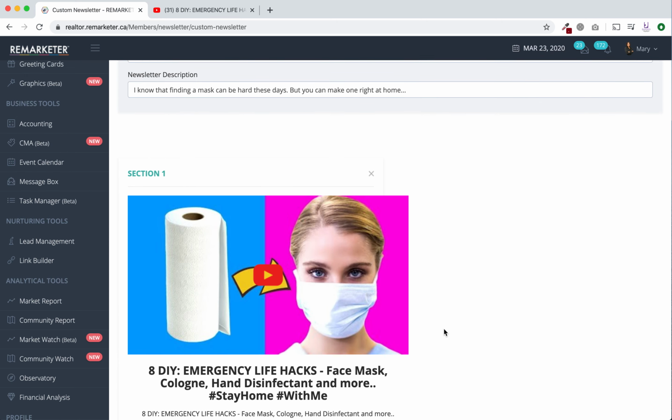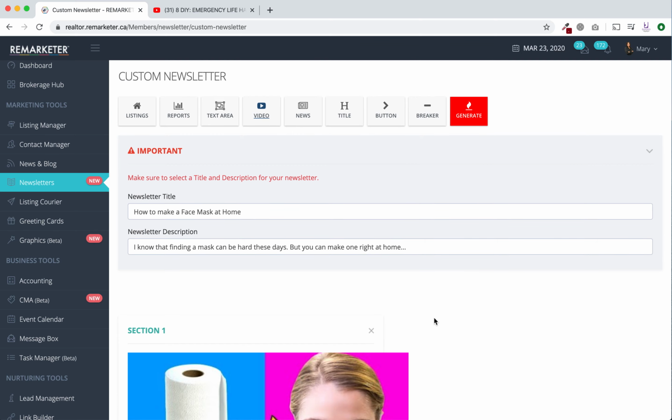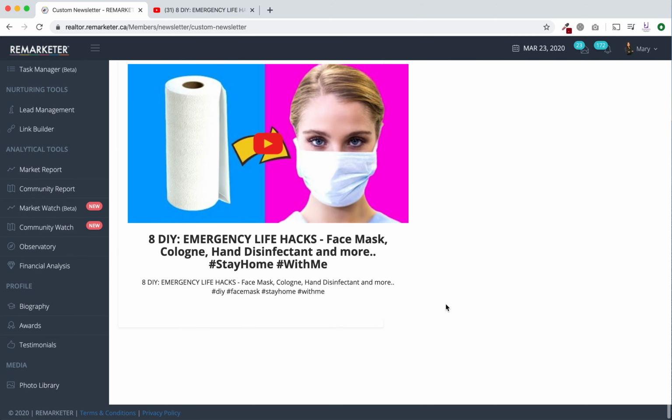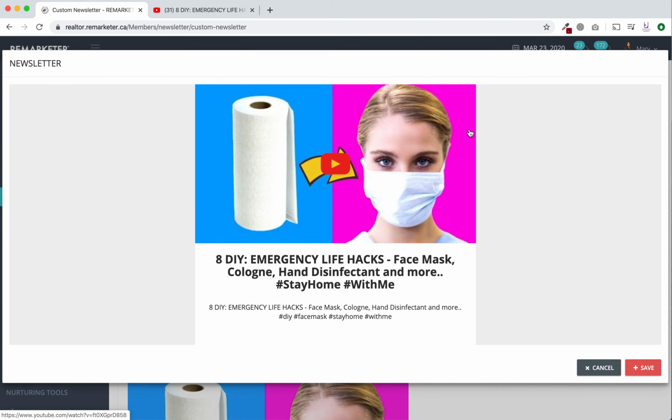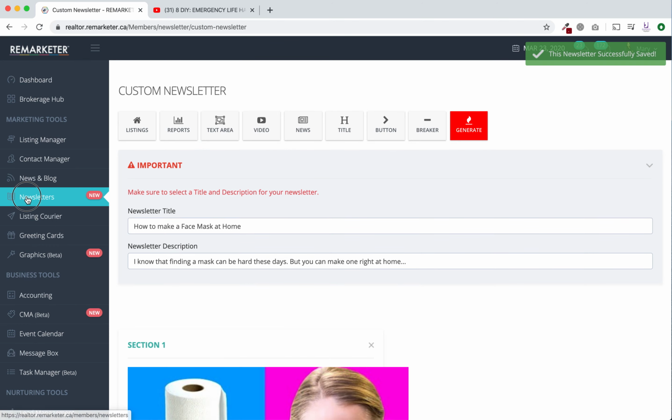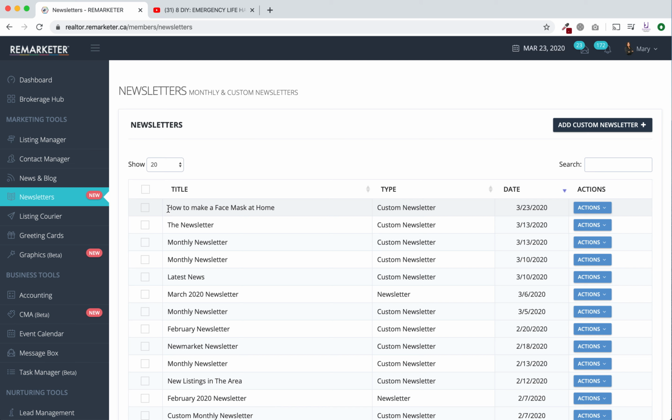If you need to add any other content, if you want to add any news articles, anything else, you can also do that as well. But this is it. If you just want to send that video, it's ready. Click on generate and save. So now the newsletter is available. You can go ahead and email it to your contacts.